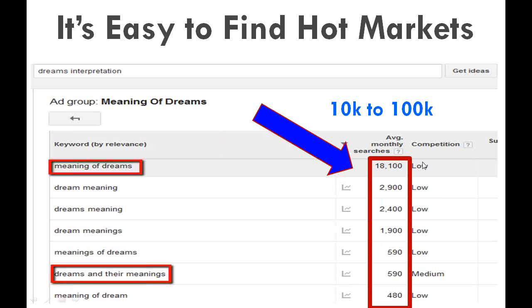When you're looking for an idea to publish your ebook around, you want to make sure that your combined global monthly searches are between 10,000 to 100,000. All right, 10,000 to 100,000. Everyone has that? I want to make sure that everyone has that.